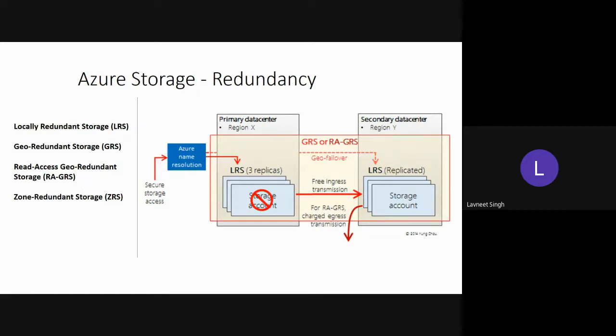So even then, if the whole region is down and some catastrophic event happened, it is not guaranteed that your data will be back. Why? Because you chose only LRS. And LRS guarantees that as long as the region is up, your data is available. But if the region goes down, then it is not guaranteed.